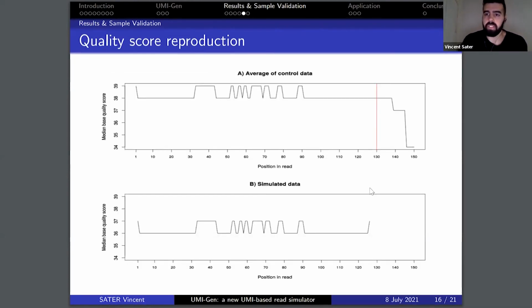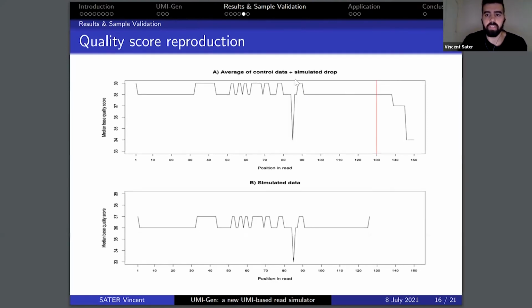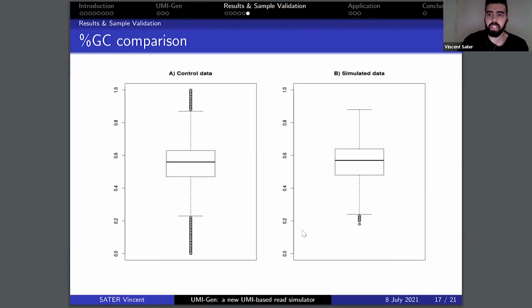UMI-Gen can also reproduce the base quality score per position in reads in the simulated data. We compared the variation of the quality scores in the control and the simulated samples and found it to be very similar. We then simulated a loss in base quality in the control samples at position 85 of the reads, and as expected, UMI-Gen reproduced the same quality drop in the simulated data. Finally, in order to verify that the produced samples mimic the true control samples, we compared the GC percentage of the two datasets and found it to be nearly identical on both.